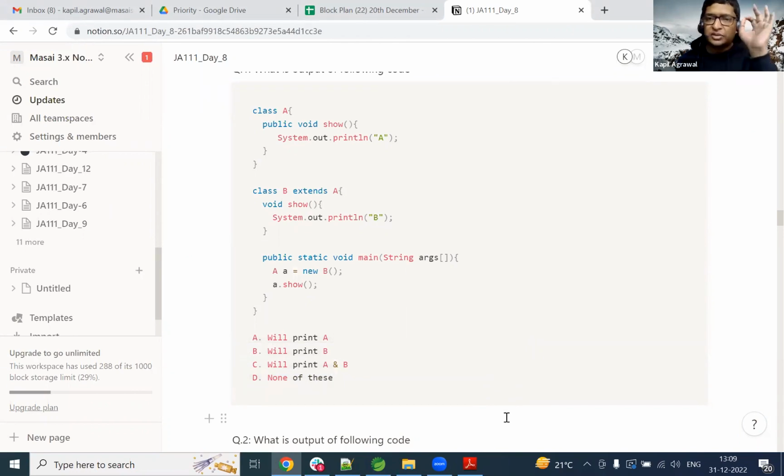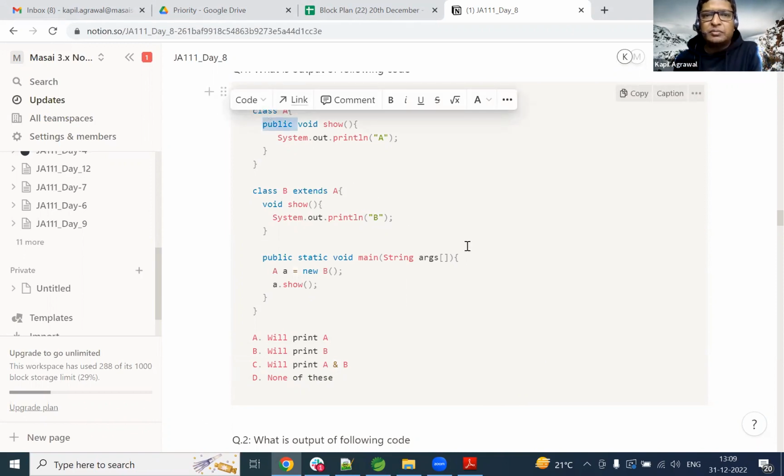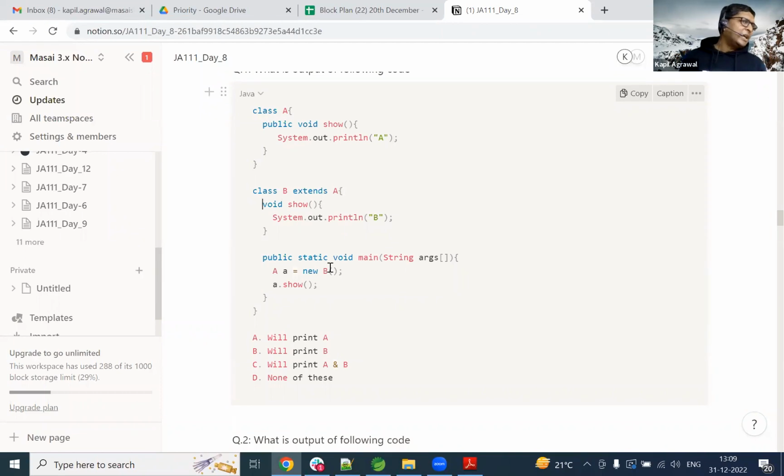And what is the rule? Just listen very, very carefully. In class A, before the void show method, what access modifier have I used? Public. At the time of overriding, I am not using any access modifier. So can I say that actually I am using the default access modifier, a weaker access modifier? Yes, it is.